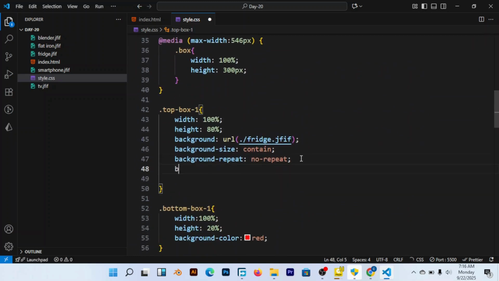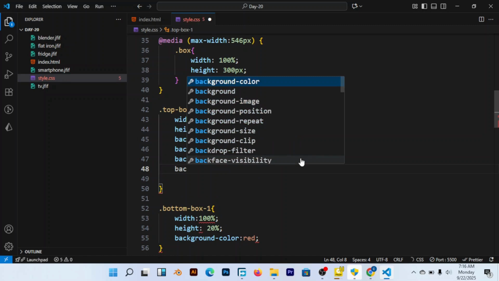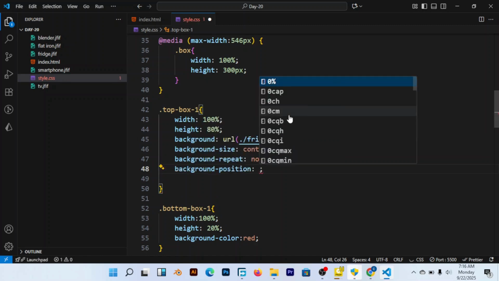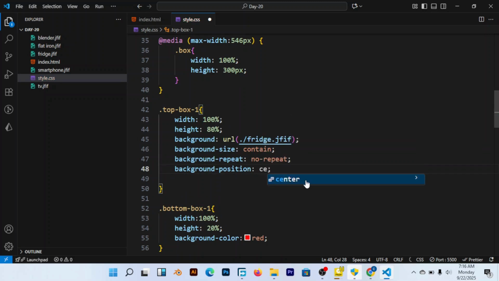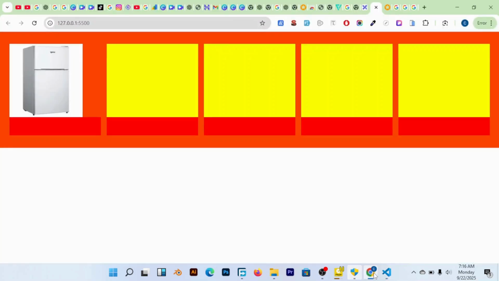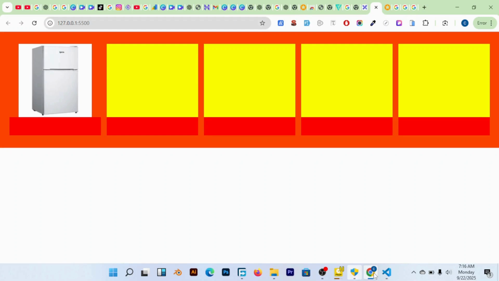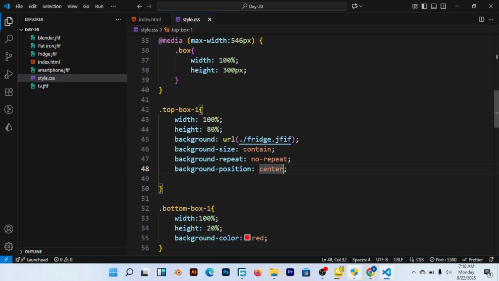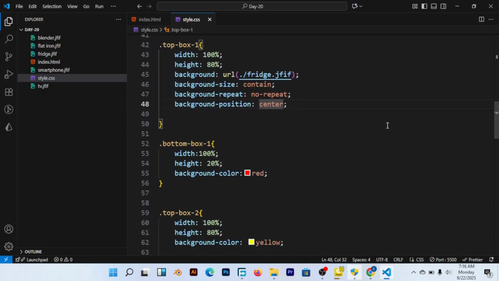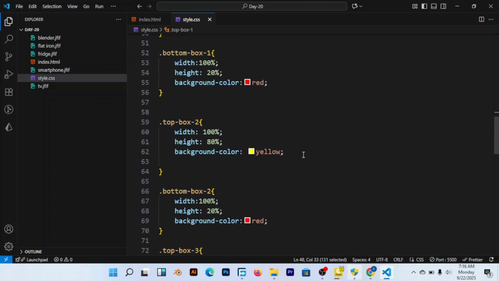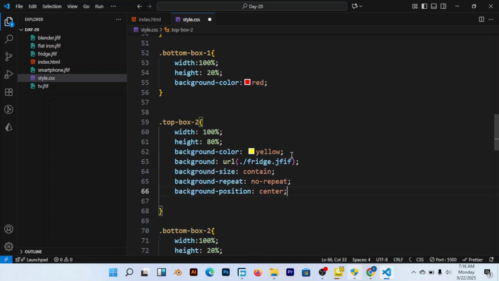I can even try and say background position center. You see? It's there. Guys, are you seeing this? It's good. So I can even just copy the whole of this and use it because it's just a repetition.